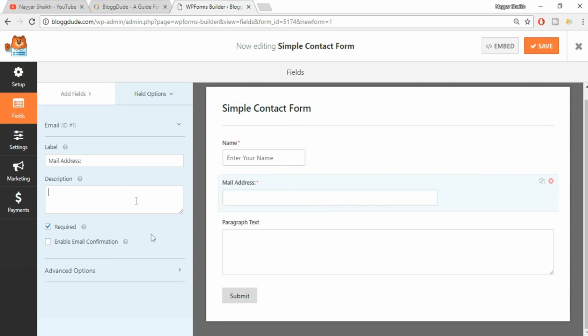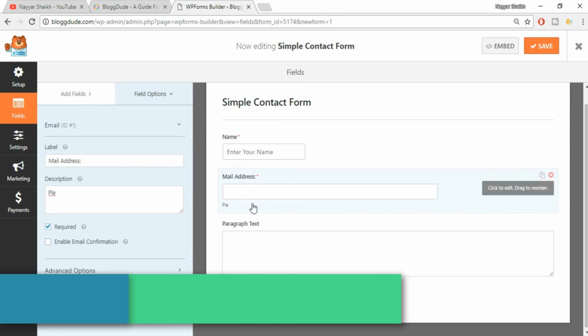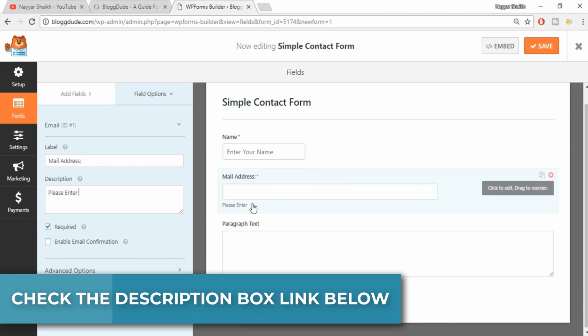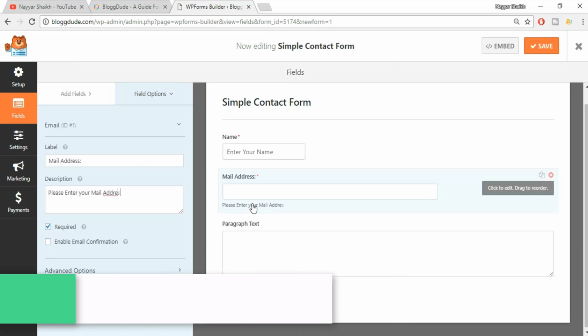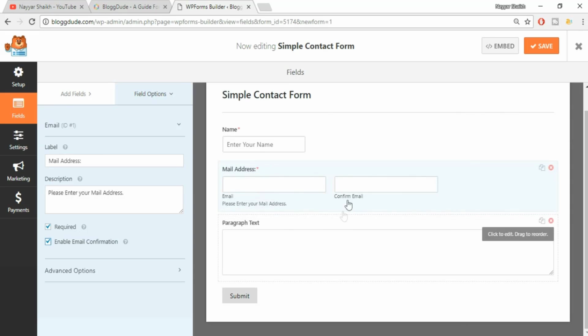You can add a description that is basically for you, or you can show this over here also. As you can see here it is written, please enter your mail address. At the bottom there is a small line which says please enter your mail address, which we just typed over here. Whether you want to make it required or not, you can select it from here. Enable email confirmation, you can also do that.